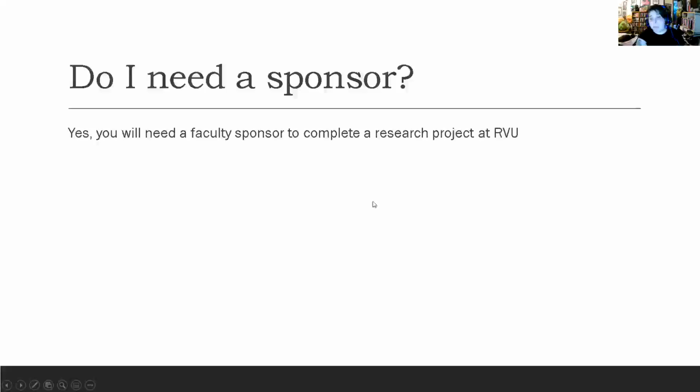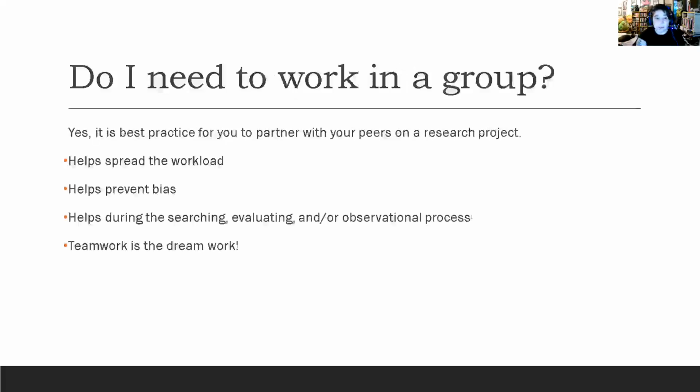The Office of Research has done an amazing job reformatting the research website, and there's a lot of fantastic information out there, along with forms and basic protocol that you are going to need to follow. Do I need to work in a group? I will always say yes, it is best practice for you to partner with your peers. Why would you want to sift through all of this stuff on your own? Definitely rope in a friend. It really does help spread the workload. It helps prevent bias. And you're really going to want an additional set of eyes when you are looking at the literature.